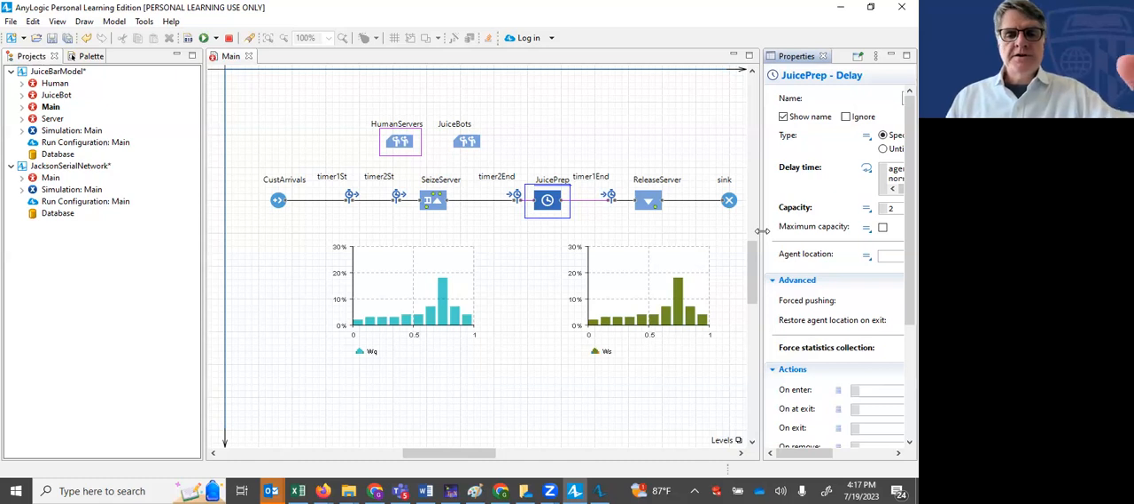So this is AnyLogic. I've put together a model here to do this. I think it's a little bit more sophisticated than what maybe a first timer would be able to put together, but I think seeing something like this is also interesting.